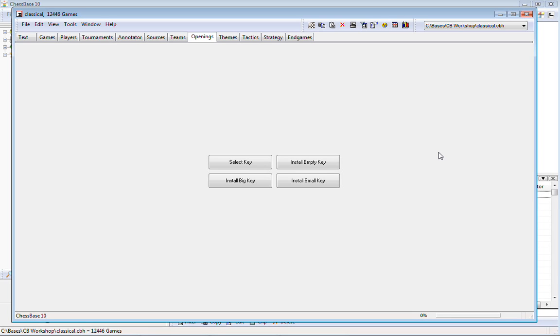So instead I like to use Joachim Zunke's super key we were just looking at, that's in the mega database, but that's not the default key that gets installed when you click install big key. So let's say I want the super key. How do I get it? That's what the select key button is for. Now we're going to go through this step by step.